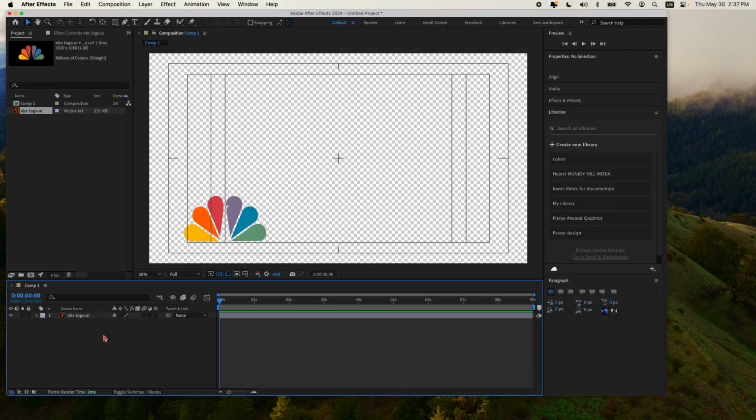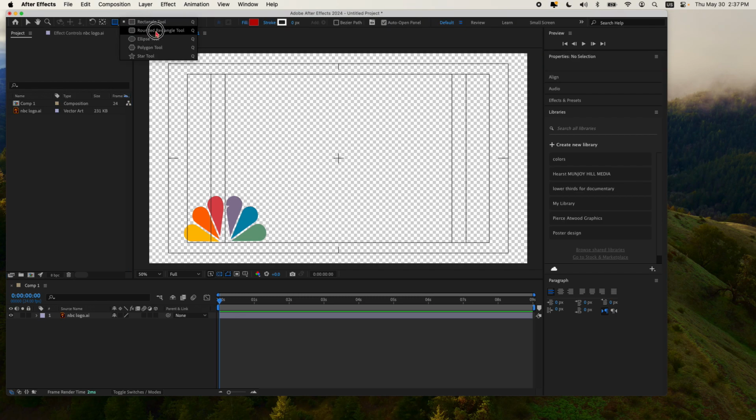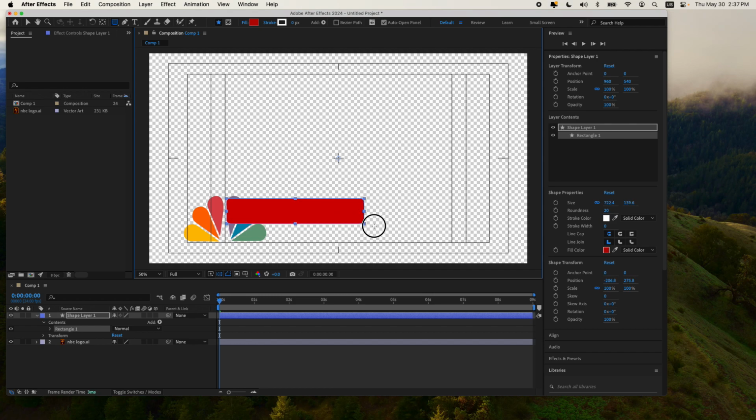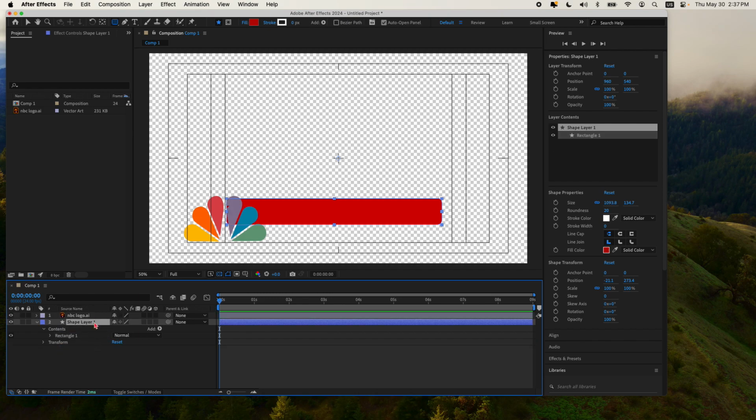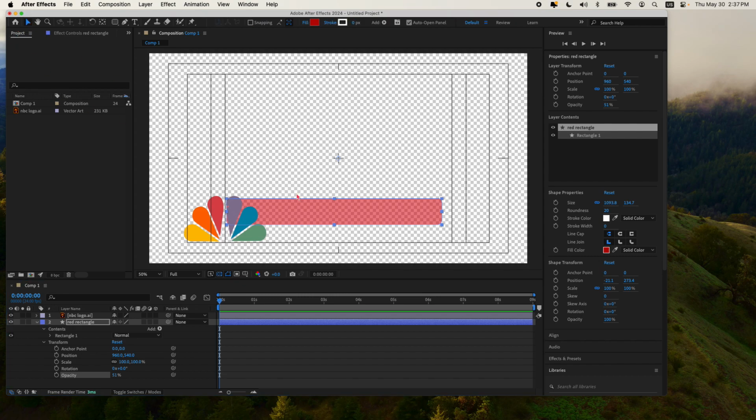Okay, I'm just going to make something super simple. I'll use my rectangle tool, maybe even the rounded rectangle tool, and make a shape layer like so. I'll bring it behind, and I'll rename that by hitting Enter. I'm going to go ahead and bring the opacity down as well, so it's not too wild there. And I can reposition that.